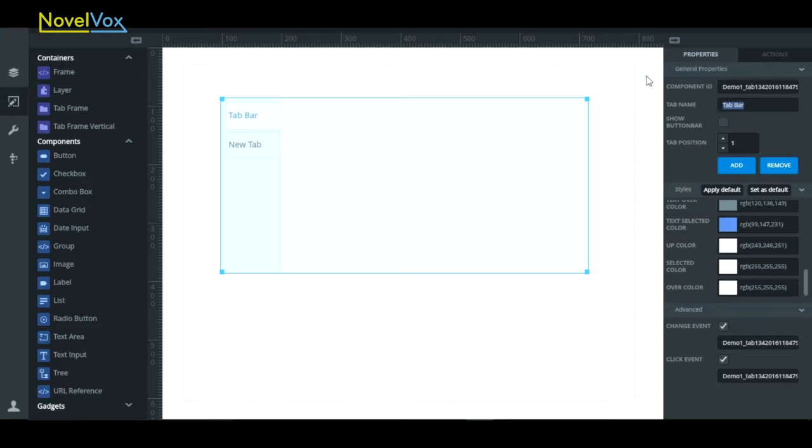And I'll go ahead and change the component ID as well, so that it becomes easy to recognize the specific tabs later on. Our second tab we'll rename as Credit. And we'll do the same for the component ID. And of course, you can add as many tabs as you wish on the tab frame.